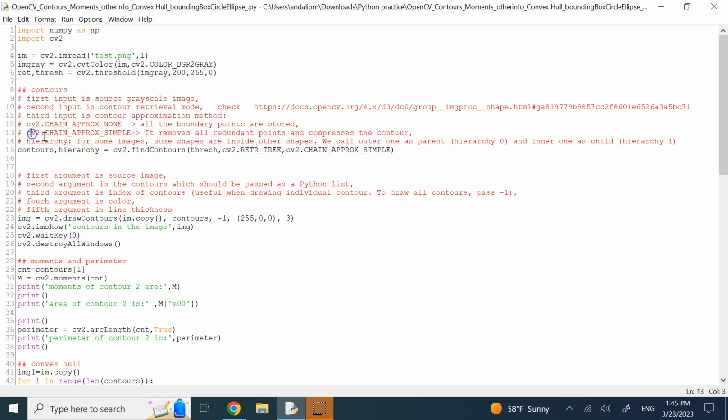If you say chain approximate simple, it means go ahead and remove a lot of redundant points and compress the contour, so you do not return all of the points. On the other hand, if you say chain approximate none, then it returns all of the boundary points, all of the contour points. Here we only return the compressed version, and this cv2.RETR_TREE, as I said, is one of the several modes of retrieval. If you want to know about it, you can always go to the link I provided.